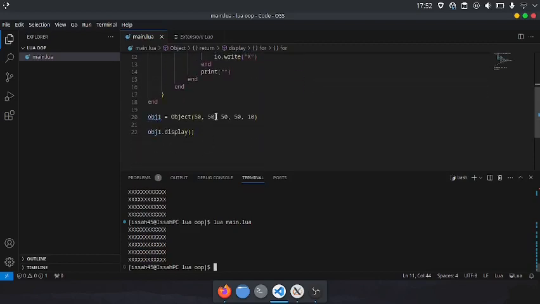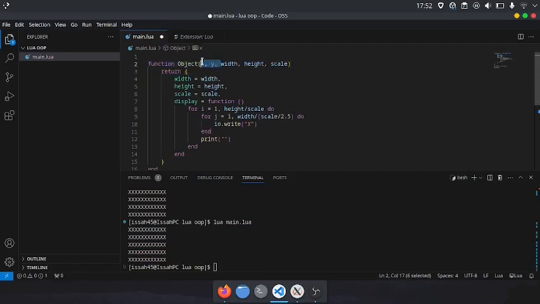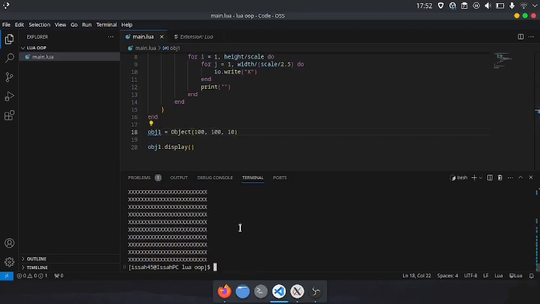So now, the x and the y don't really have a point anymore, so we can just get rid of them. We have the width, so let's change the width to 100. You can see what happens. If we change the height to 100, we get a full square. But if we change the width and height to 1, we're going to display nothing because our scale was 10, and 1 divided by 10 is less than 1.